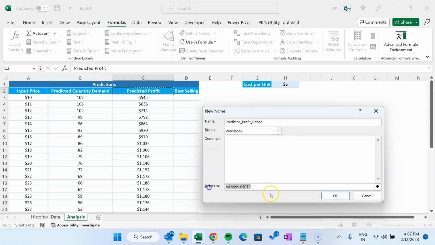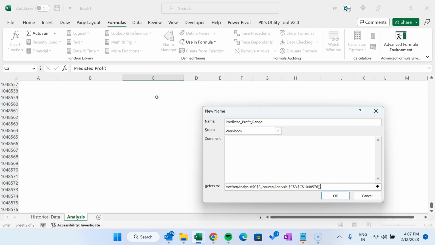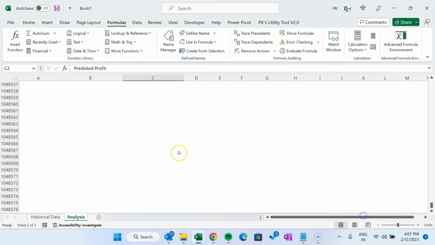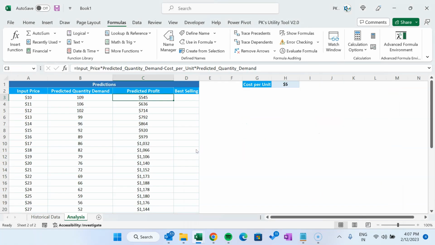Predicted profit range. Type here the OFFSET function and let's take this range first, comma, comma, comma, COUNTA, select this range till the end. Close the bracket twice. Okay, so we have this range. So what we will do, if it is the best selling price, then it will show here the predicted profit. Otherwise it will show blank.